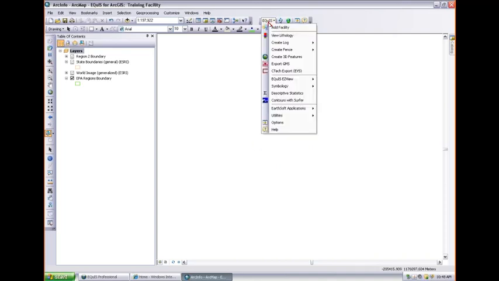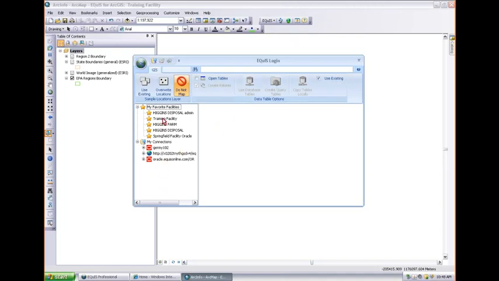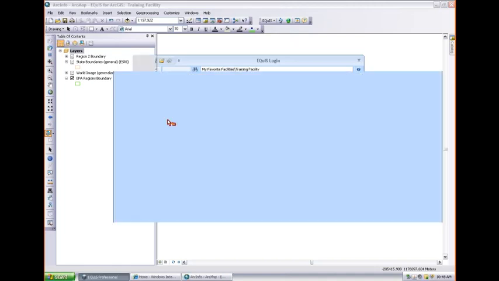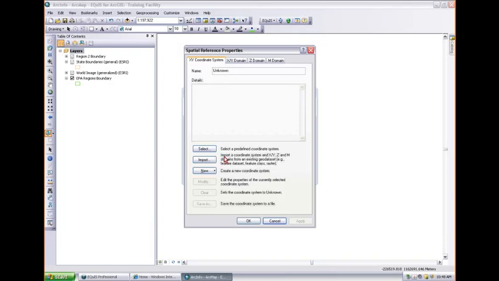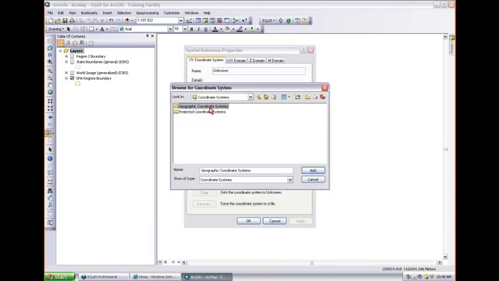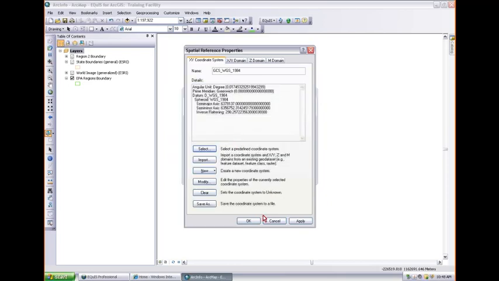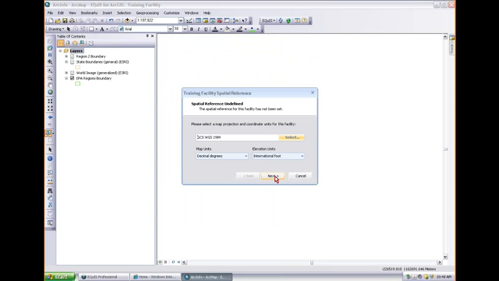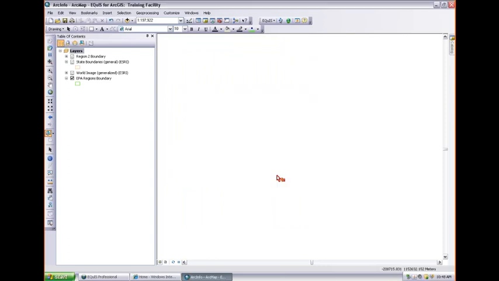I should have hit cancel on that. Let me try this again. We have WGS 84. That's what people call lat long. WGS 84 is what you should pick, so that's what we should use. Yeah, that's the most general lat long type.